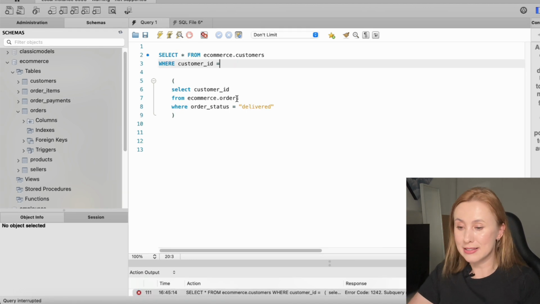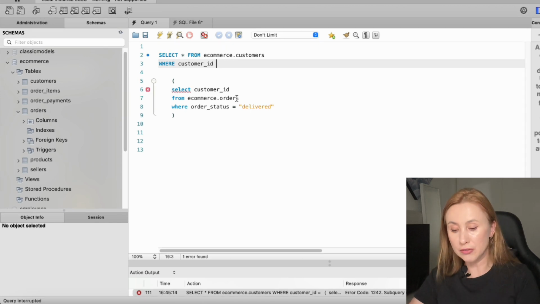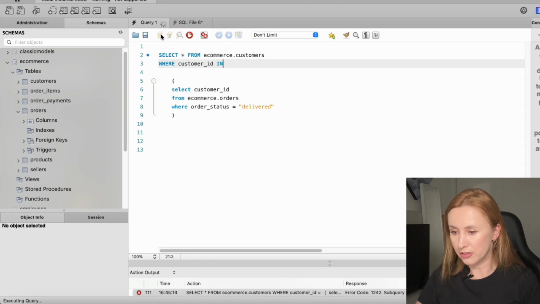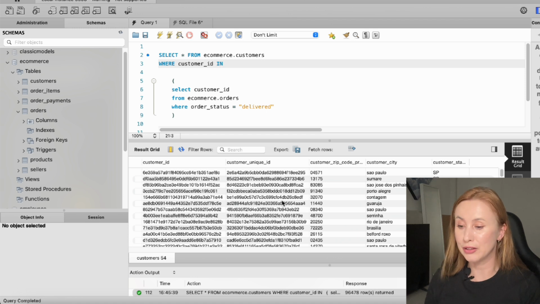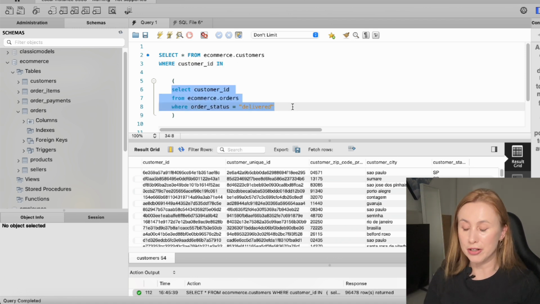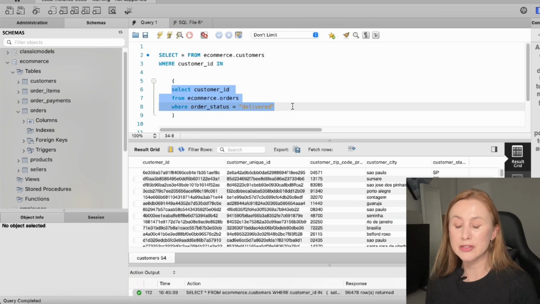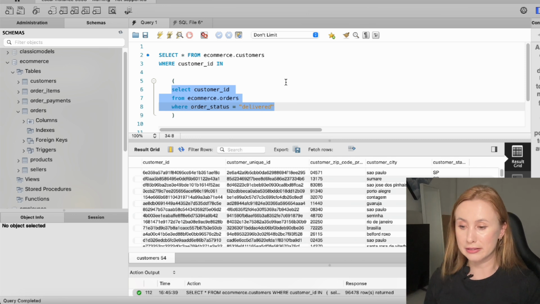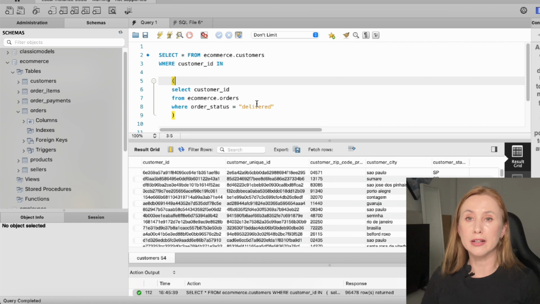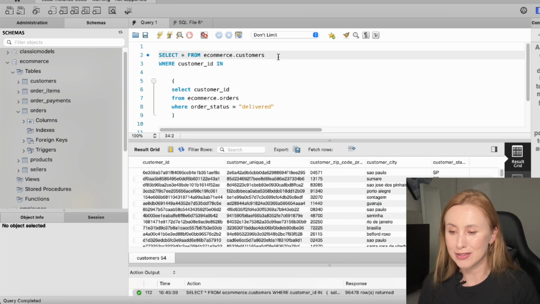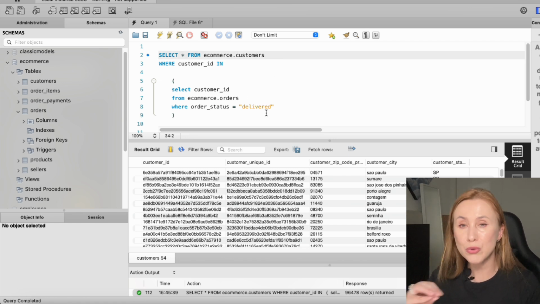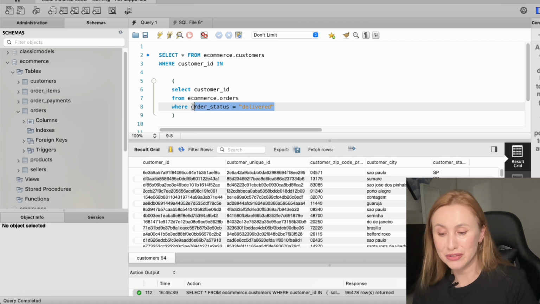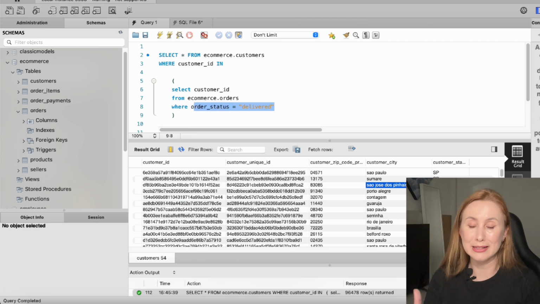But in this case, we can use our new keyword IN. So let's replace equal with IN, and run this one. And now we've got our result. So what happened? SQL at first ran this inner query. So it got all the customer IDs where order status equals delivered. And then it ran the outer query. From the customers table, we got all those customers with the order status delivered and got details for them, like customer city, customer state.